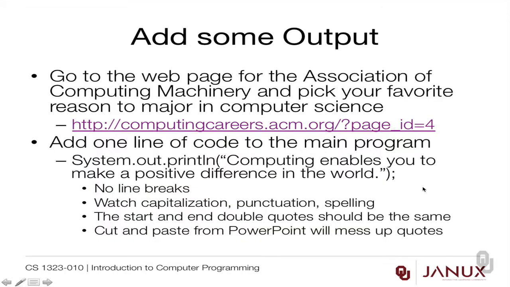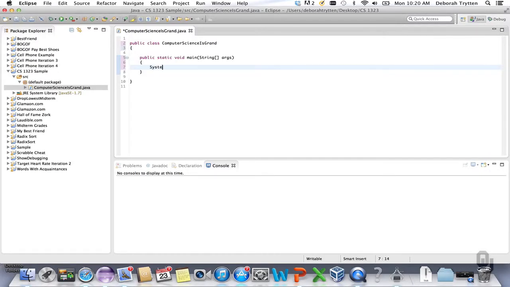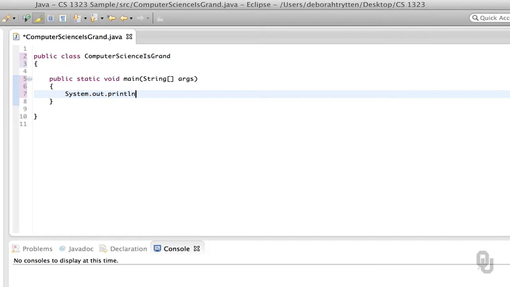Now we want to add one line of code to the main program. So we'll do System.out.println: Computing enables you to make a positive difference in the world. System.out.println: Computing makes it possible to make a positive difference in the world.